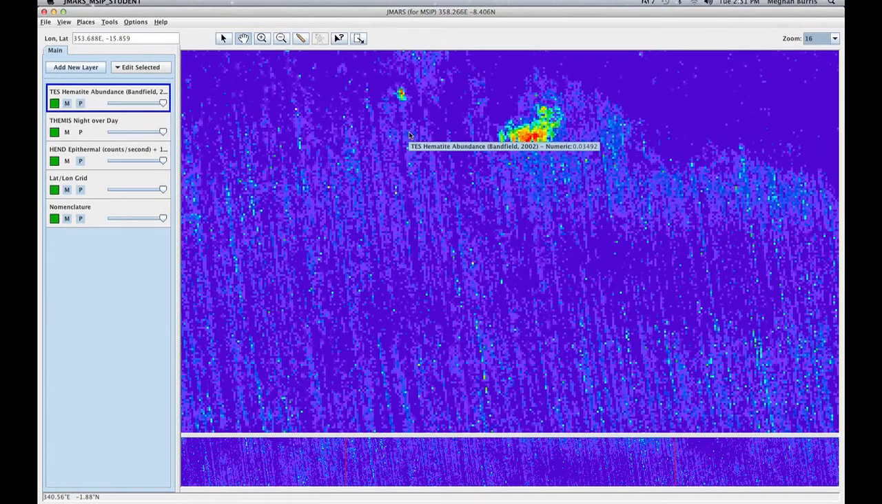You can get an idea of what the percentage is of hematite in these areas by moving your mouse around. You can see that these values change. Each pixel represents 17 square kilometer blocks. So each block shows an average of the percentage of hematite in that area.